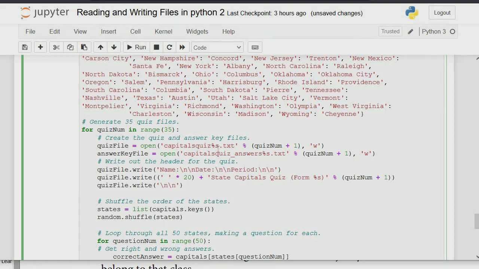This string here is just to give it a number, which is the number you might have here or not. So you are saying, create capital quiz 1, for example, then quiz 2, then quiz 3, and so on, like that. Then quiz number plus 1. So basically what we are saying is quiz number plus 1, that's 0 plus 1. Python starts counting from 0, so 0 plus 1 is 1. Then 1 plus 1 is 2, like that.